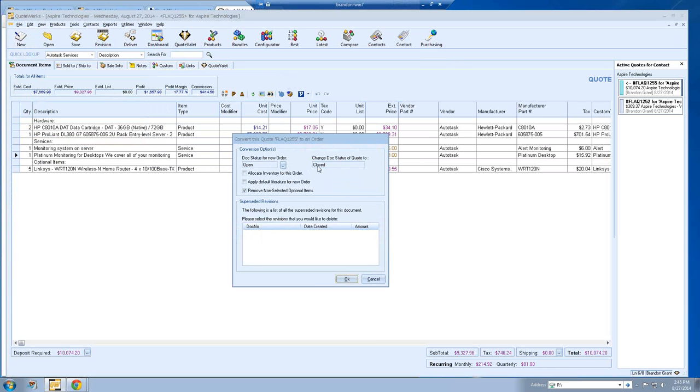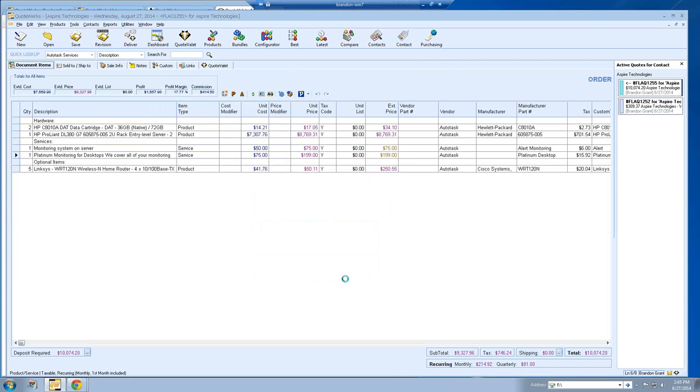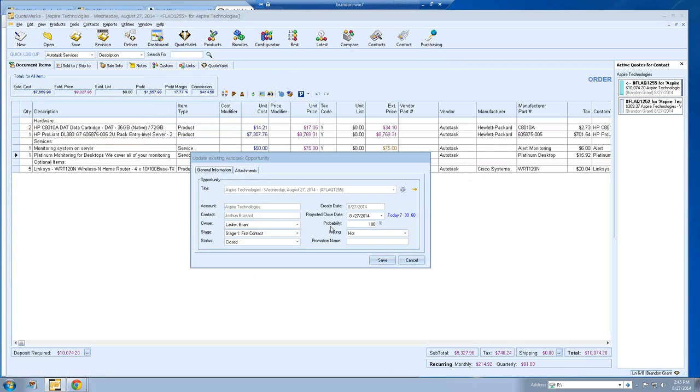Now, by default, we change our quotes to close, but you could change it to 1 or something of that nature if you wanted to change that. So we'll go ahead and hit OK. And you can see now it's converted my quote to an order. And now what it's going to do, it's going to go back out to Autotask, retrieve that opportunity, and give us a chance to update that opportunity in Autotask.